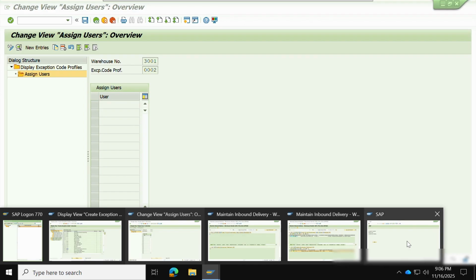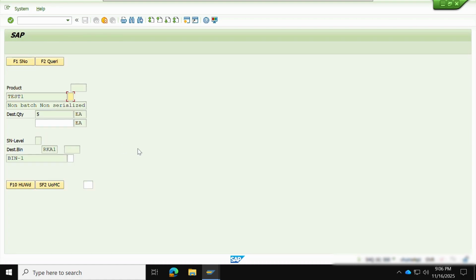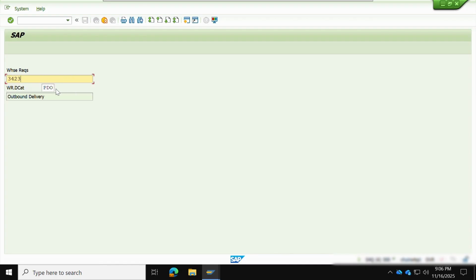So now that I have removed my user ID, I also saved it right here. And let me go back here. I have to come back again, otherwise the system will not refresh the backend. I'll click on F7, and again I have to click on warehouse request number and 34. I will enter 3423, then PDI again.